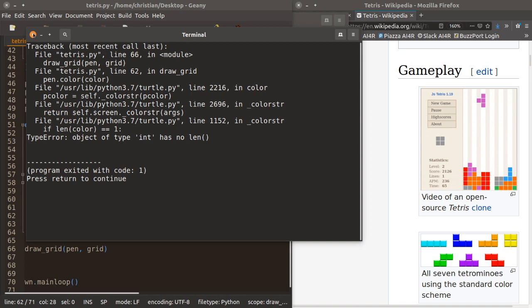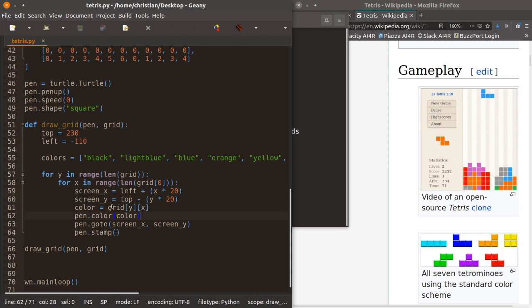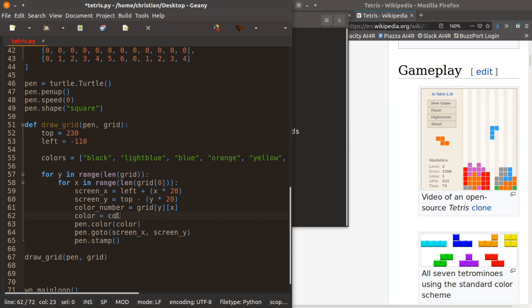Crikey. Pen color equals 1, color, oh, colors, okay. So color number equals that, and then color. Again, I know I can simplify this, but I like to type it out for beginners: color equals colors, color number, and then color. There we go.